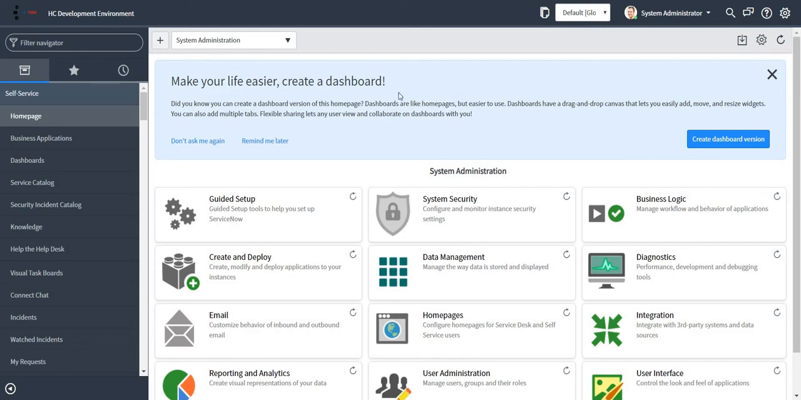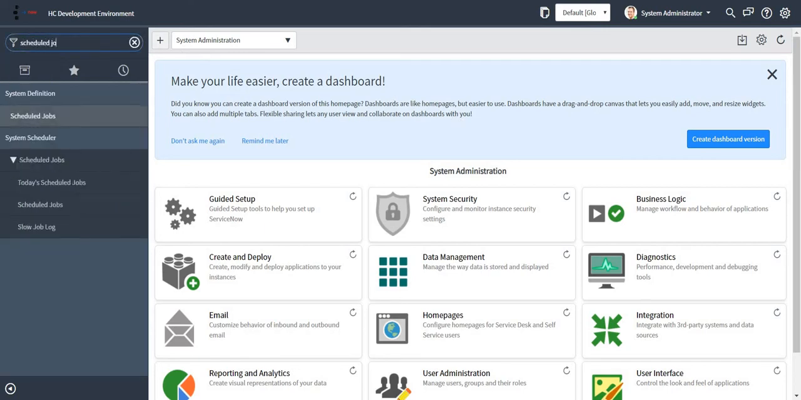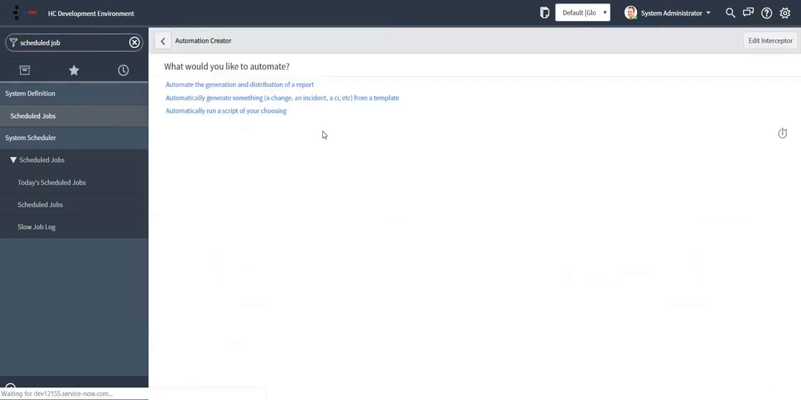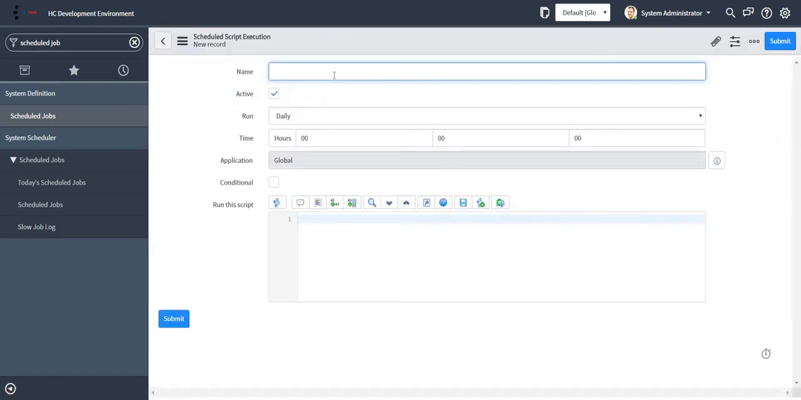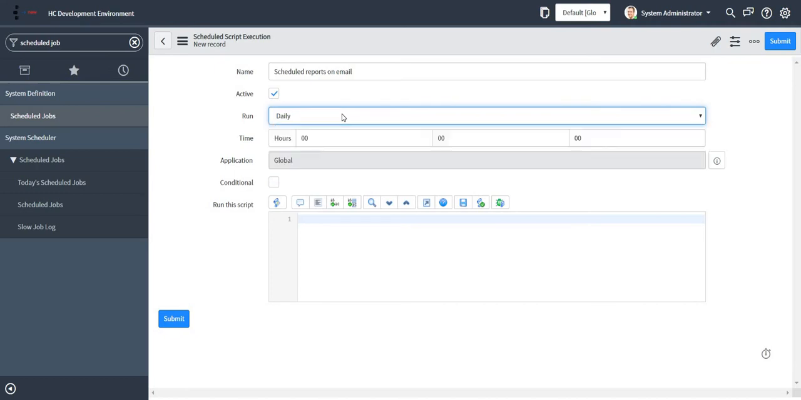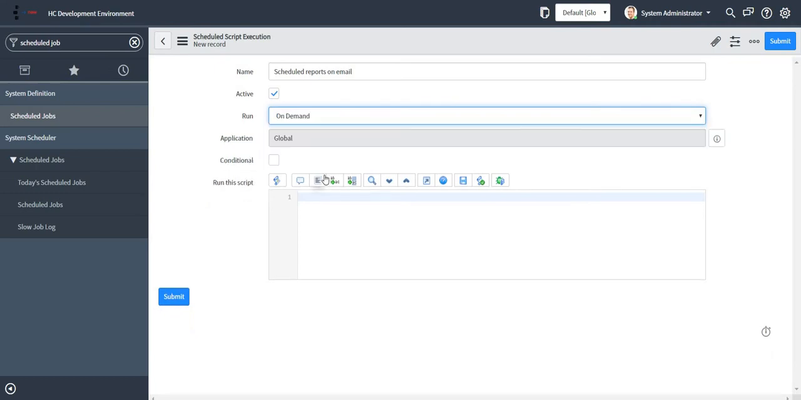In this case, what I'm going to do is write a scheduled job which is going to run a script in the background. So I'll choose automatically run a script of your choosing, and give a name to my scheduled job. I can select run as either daily, weekly, monthly, periodically, once, or on demand. In this case, I'll use on demand. That depends on your requirement.